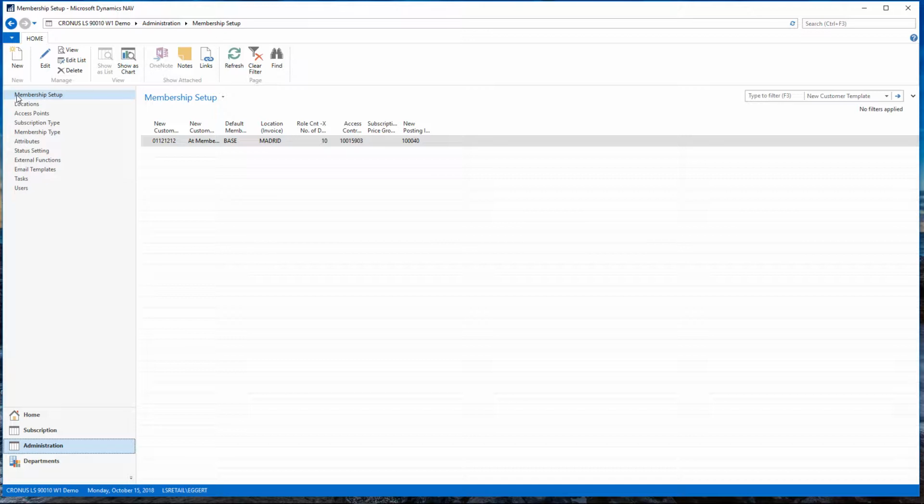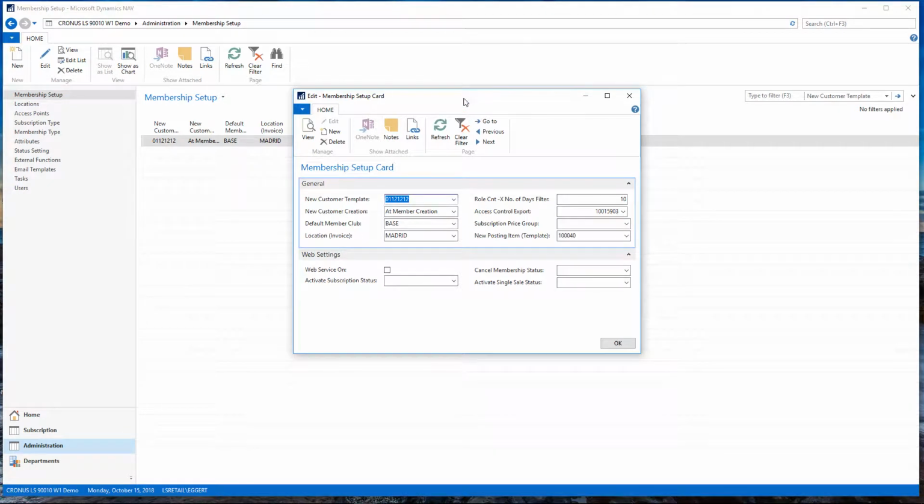So if we go through the first selection, which is membership setup, this would be the core basic settings needed before you start to use the membership module. So new customer template is a setting to set the customer account you're going to use as the default when you create new members.